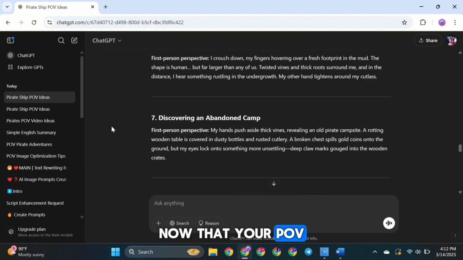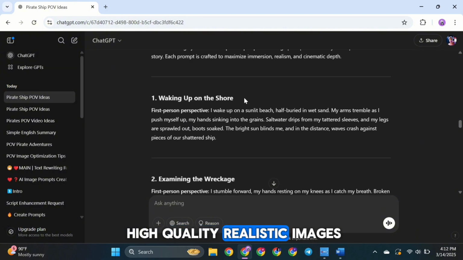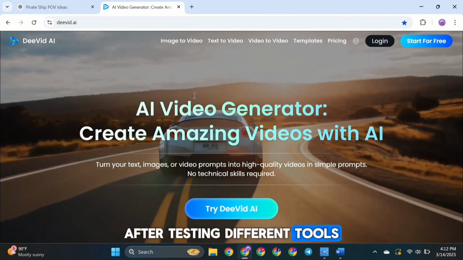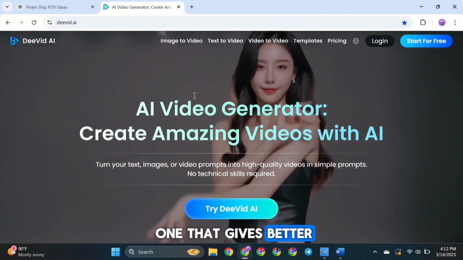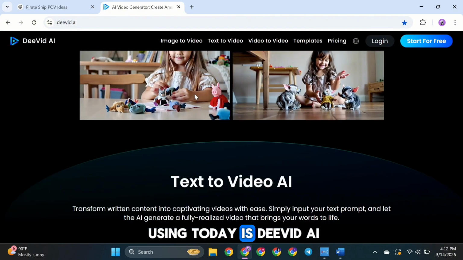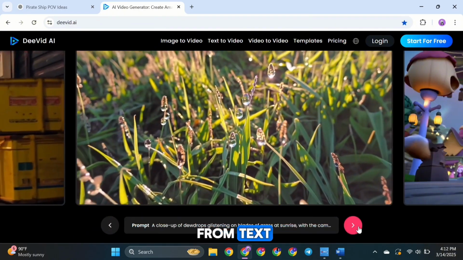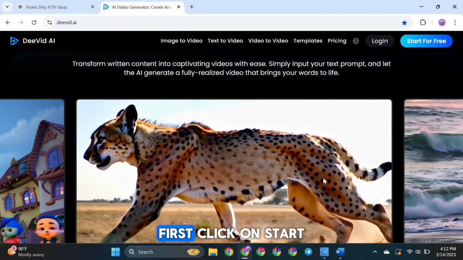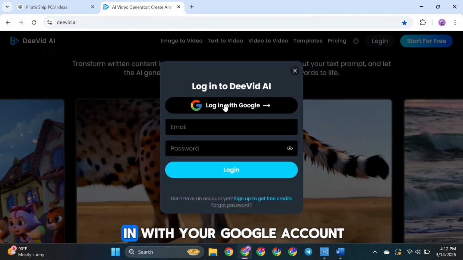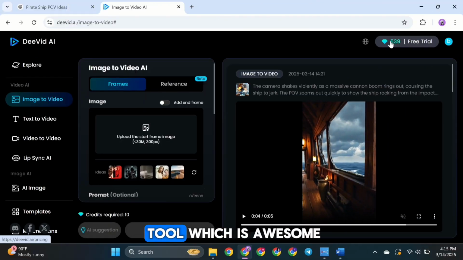Now that your POV image prompts are ready, it's time to create high-quality, realistic images. After testing different tools, I found the perfect one that gives better results than most other AI generators. The tool we're using today is DeeVid AI. This tool creates high-quality images and videos from text with just a simple short prompt. First, click on Start for free and log in with your Google account. Once you're logged in, you'll get some free credits to try the tool, which is awesome.